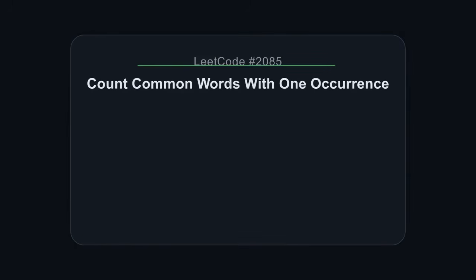Today, we're counting words that have a unique appearance across two distinct lists. The challenge isn't just finding common words, but ensuring they appear exactly once in each list. How would you efficiently track and verify this specific frequency constraint?